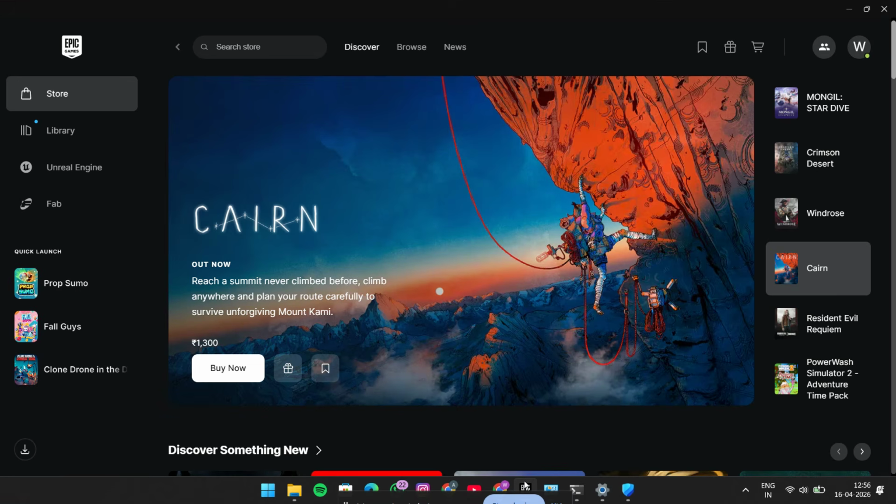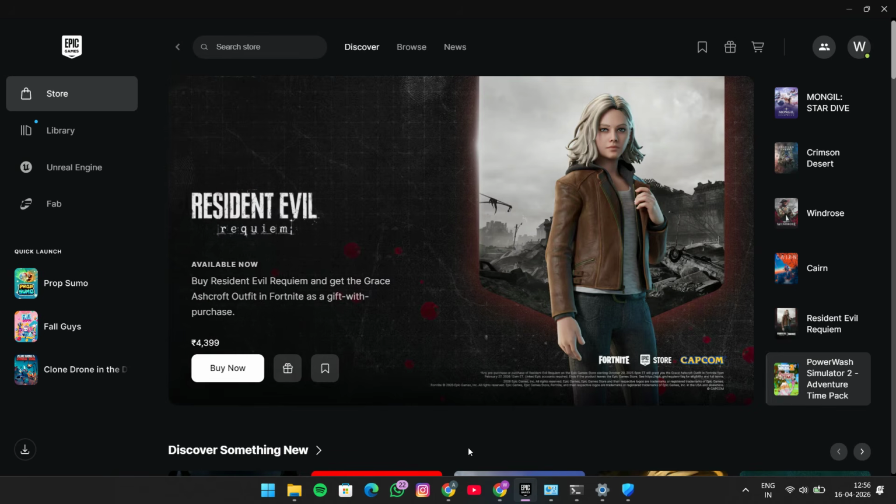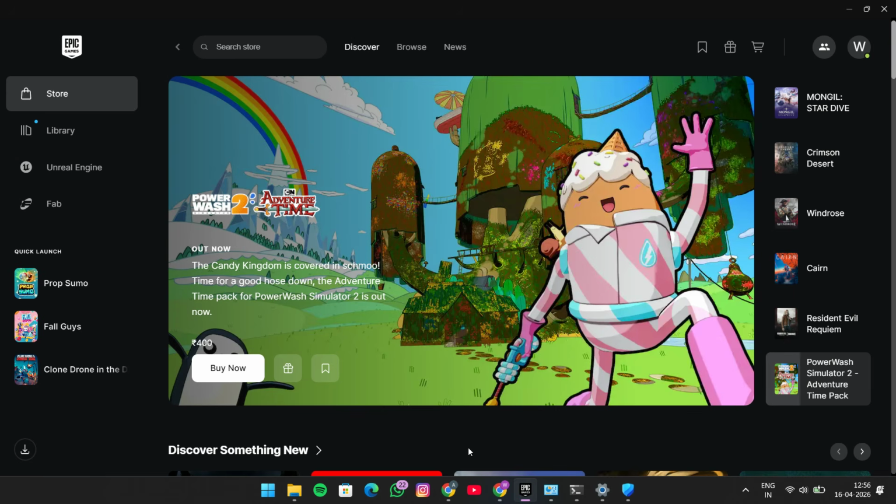If the error is still there, the next step is to clear the web cache, because this is one of the most common fixes for Epic Games launcher problems. The launcher stores temporary web data to speed things up, but when that data gets corrupted or outdated, it can cause pages not to load properly.